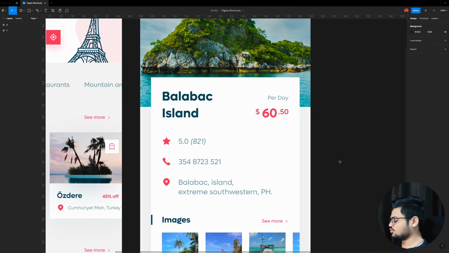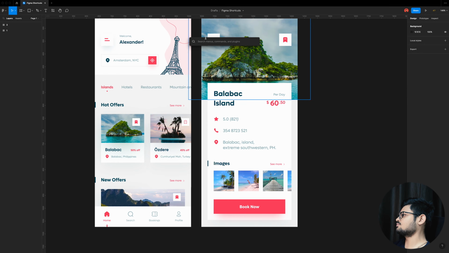Then our fourth shortcut will be searching any plugins, commands and components or any kind of things. So what you need to do is just hit Control or Command /. So you will get a search icon or search bar here.